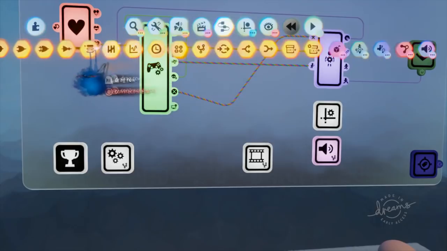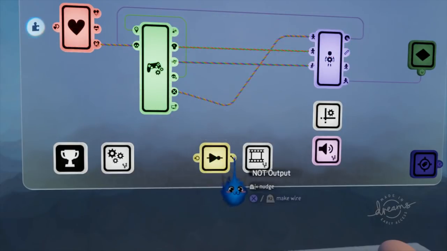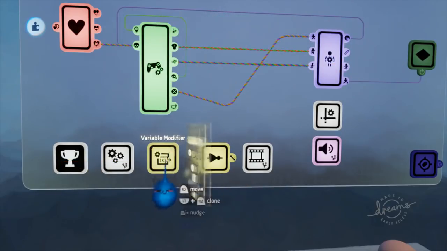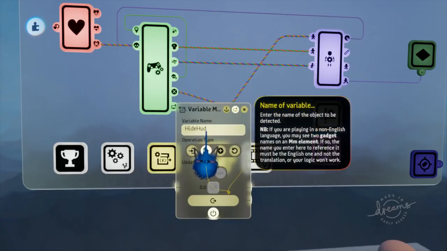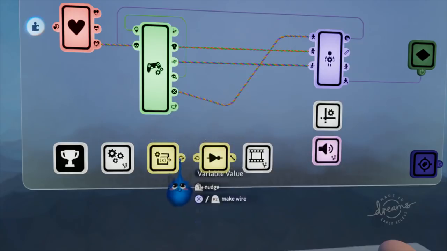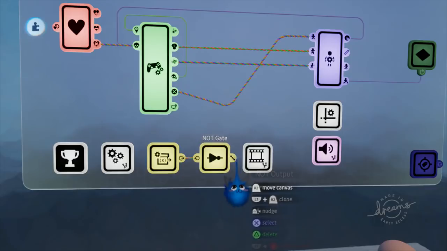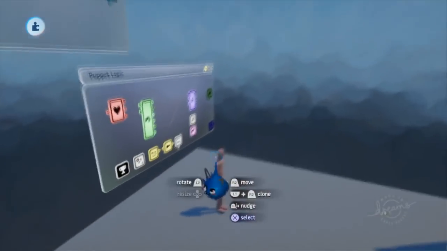We want to get a NOT gate from our logic and processing section and place that down, and a variable modifier. In this variable modifier, we want to get in the operation type. The variable name is hide HUD. And we're going to output the variable value into the NOT gate, and then the NOT output into the HUD.